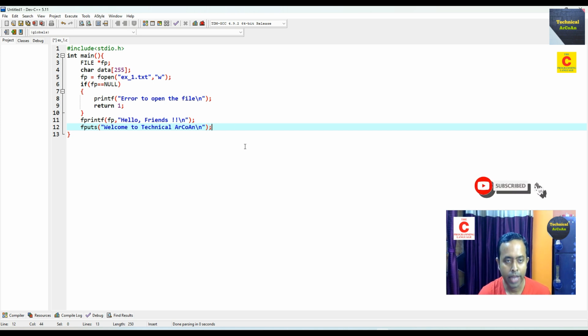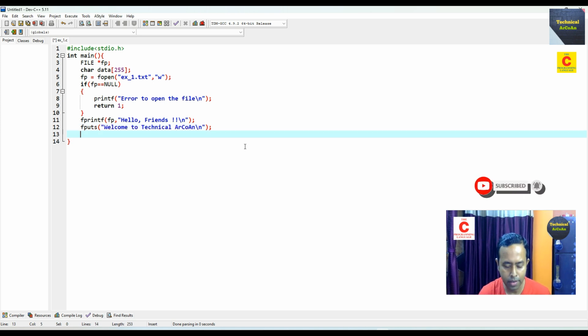ex_1.txt. Okay, and now after that we close the file, fclose, just put the file pointer as its argument and put the semicolon after that.